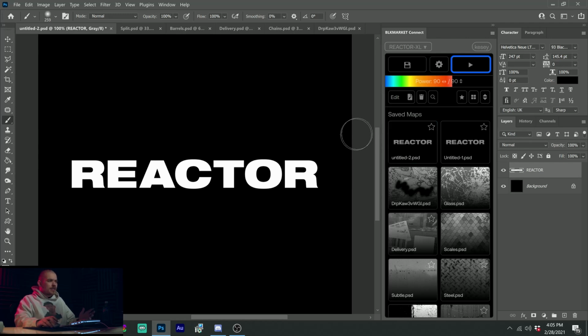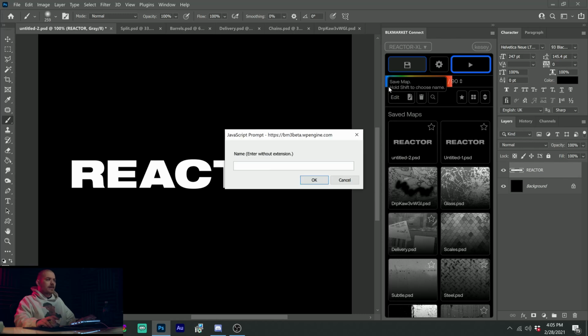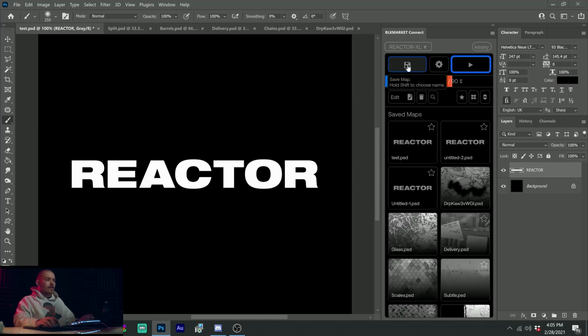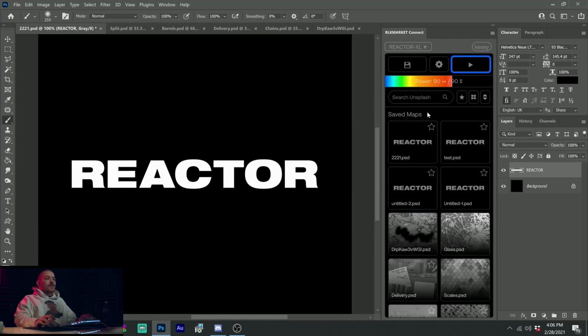But what if I want to save it as something other than the document name to begin with? You just hold Shift and then click it. And now you can enter any name you want. So now we've got test, and then I could save this again.